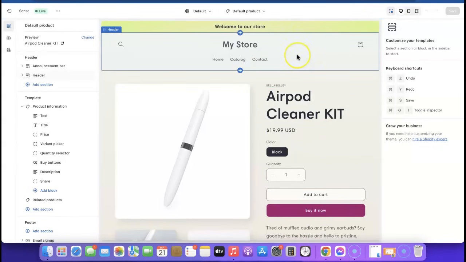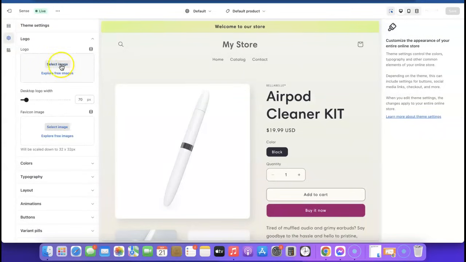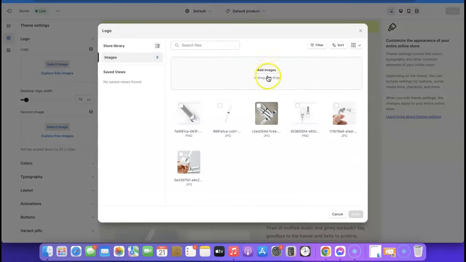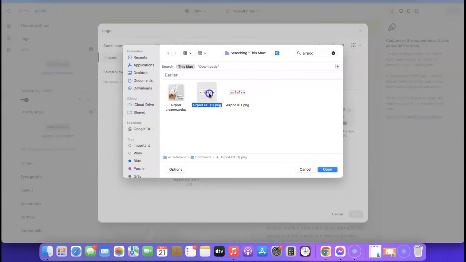So what we want to do first is add a logo to our Shopify store. So come over here, then click on settings, then click on logo here. So when you click on logo here, you'll be able to select logo here. So click on select image. Then I want to come over here, then I want to look for upload. So I'm going to click on add image. So I'm going to check for it. So this is it. So I'm going to click on it.